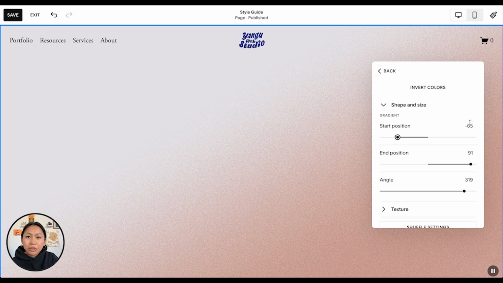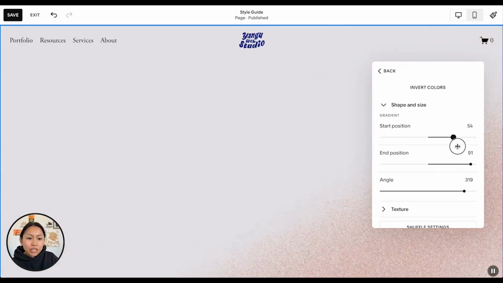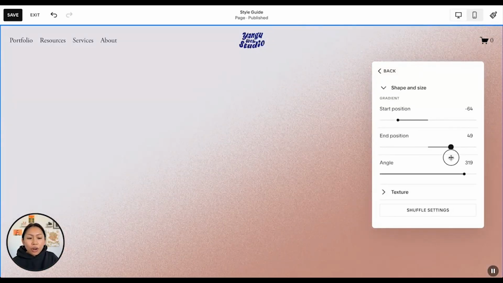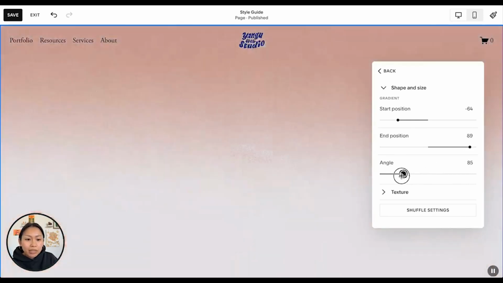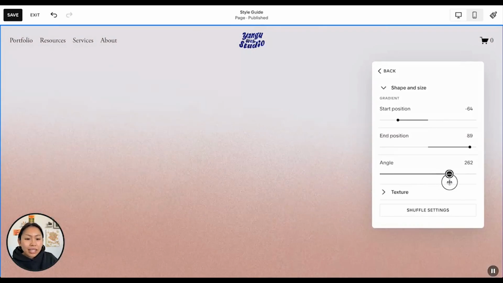So let's say, for example, -65. I'm just going to play around with this to see what it does to change this. So that means how far the darker color is moving over. I liked it at around 90, so that's fine. Angle is at 319, so that's basically going to be this, right? I actually like it more white on top, so we'll just put it there.